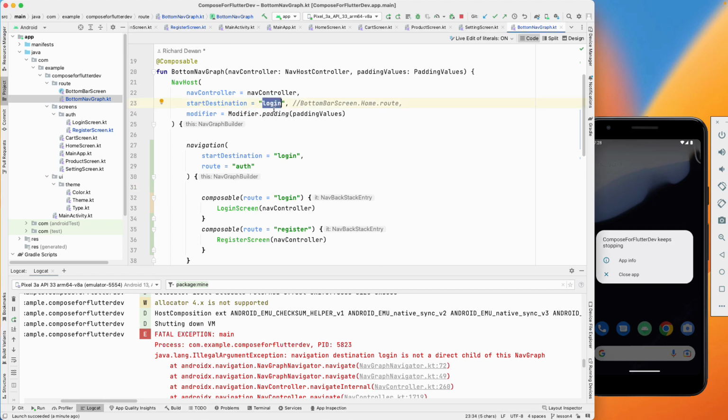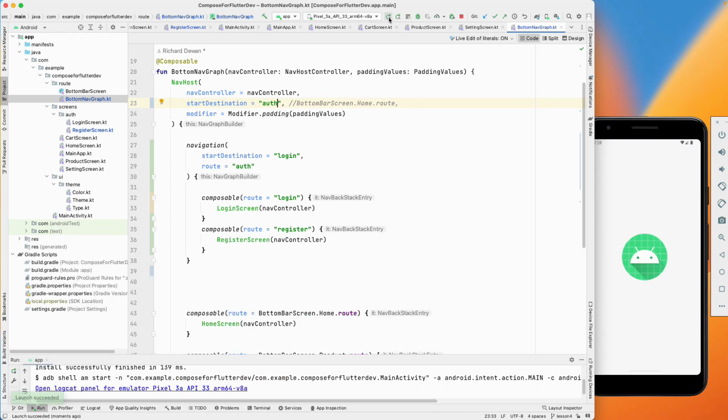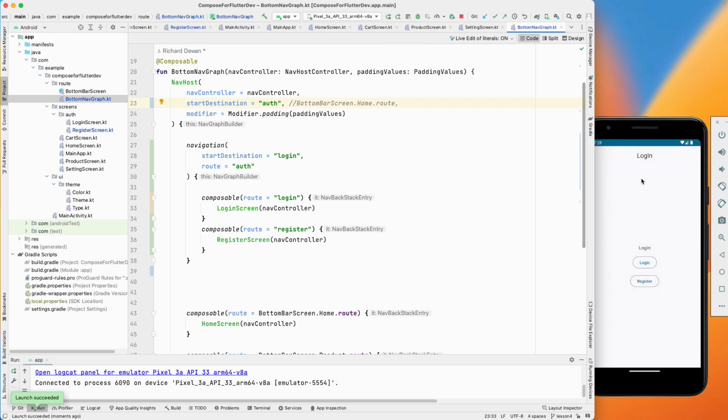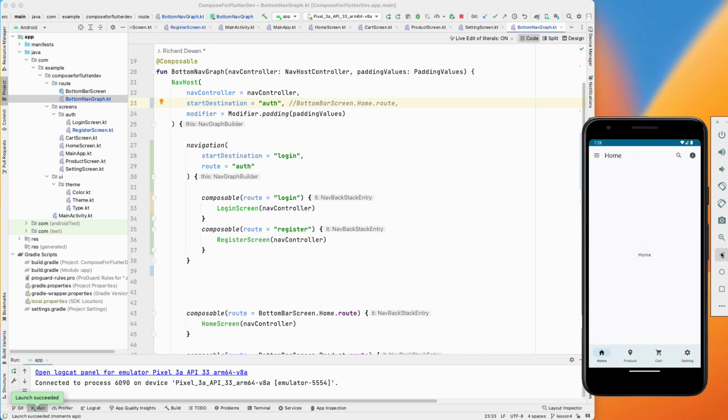This is the start destination. Now we should put the route of this particular one as auth, not login. Once it goes to the route of auth, it will start the destination for us, which is login. So what we need to do is restart the application, and now you can see that we got the login over here. Now we can register, come back, and now we can log in, and we'll go back over here.